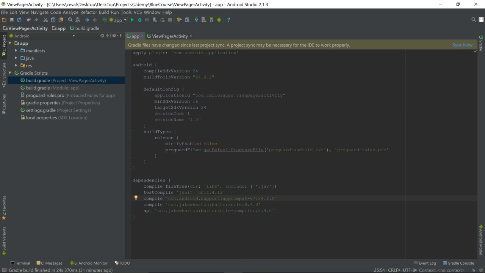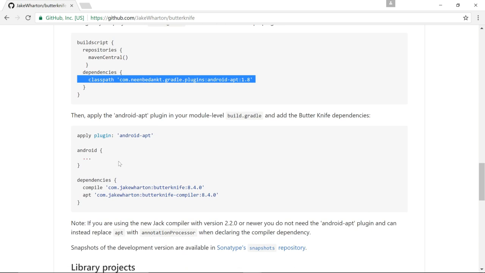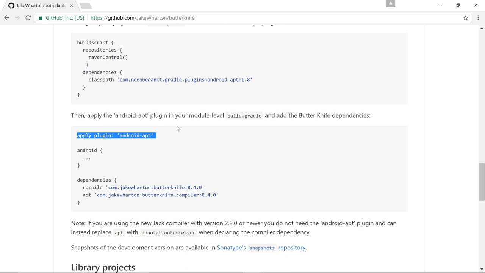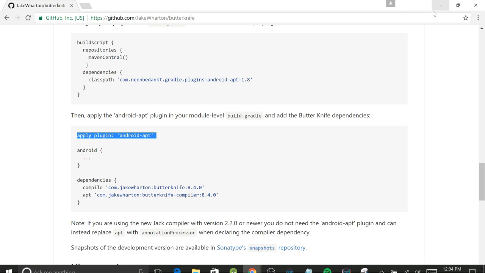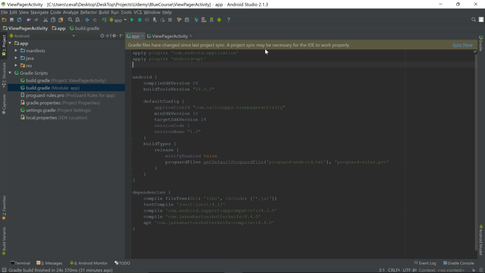I am going to really quickly come back into my web browser, and we're going to grab this plugin as well. So grab this. Let's go back into our project, back into our build.gradle, our normal one, and let's just paste that there. Okay, good. Now let's go ahead and just click sync now. Or actually, we do need one more thing.